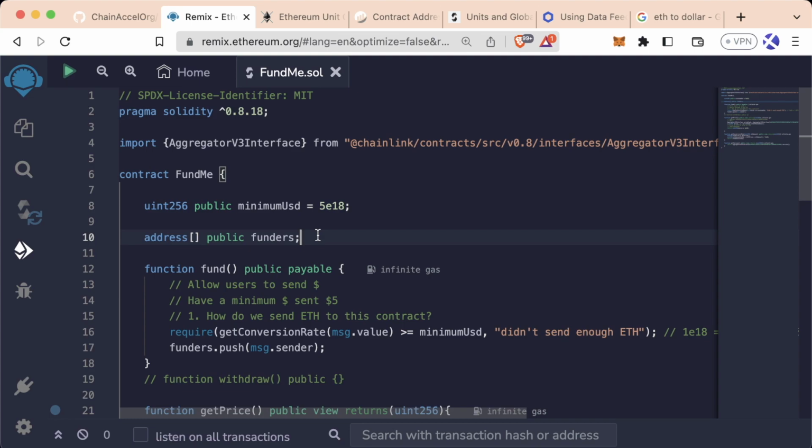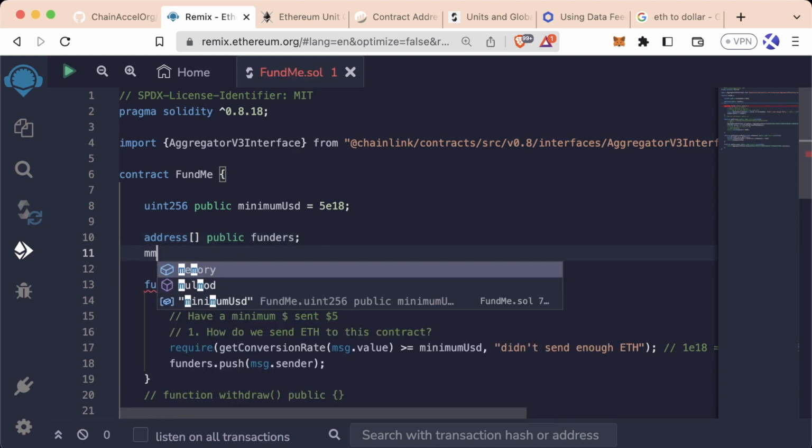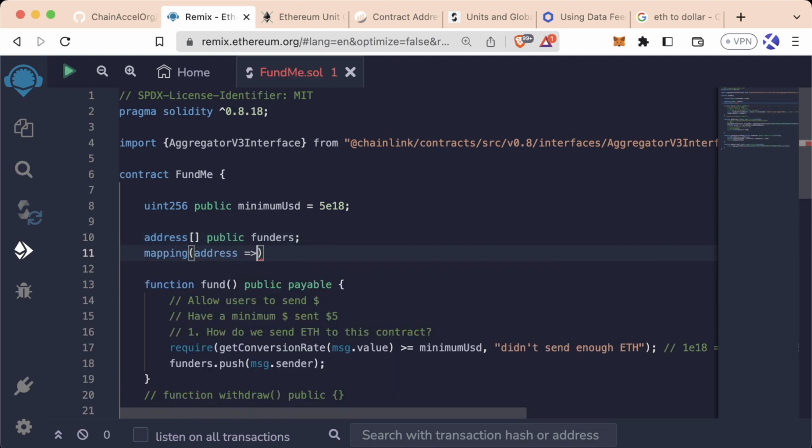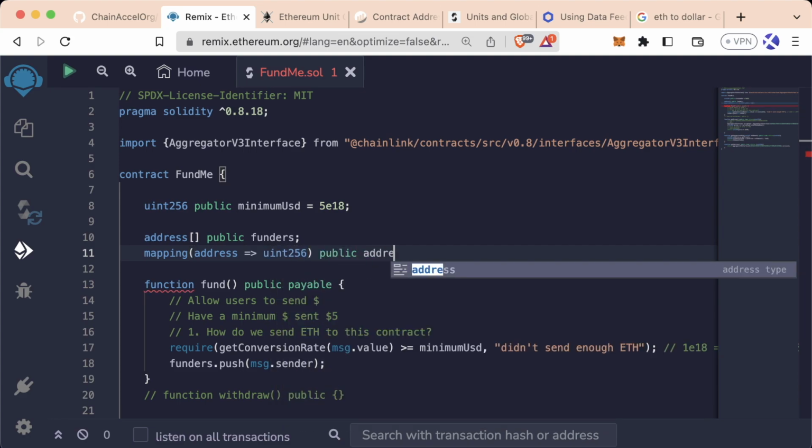And then maybe we want to even make a mapping of addresses to make it easier to look up how much money each funder has sent. So we'll make a mapping of an address to a uint256. We'll call it public addressToAmountFunded.